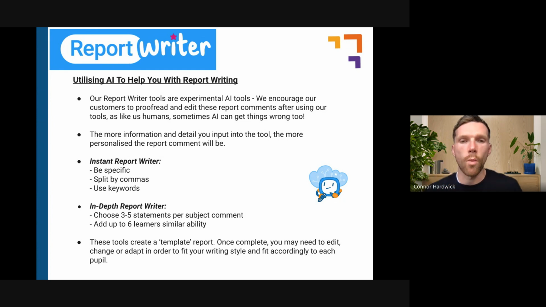outweigh the negatives there. To use Instant Report Writer the best, if we remember, we need to be specific in those details that we add at the end. We should split those details by commas, and we should use keywords that you want to include in the report writer. For example, your school ethos, your school mission, your school key attributes, anything you want the report writer to say, include it in that comment.